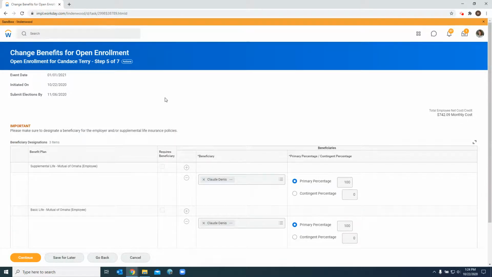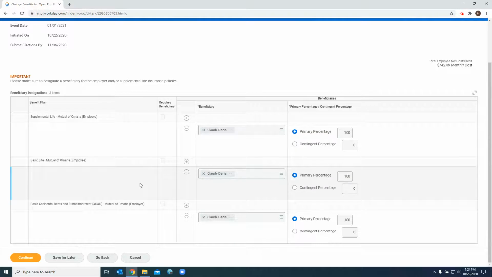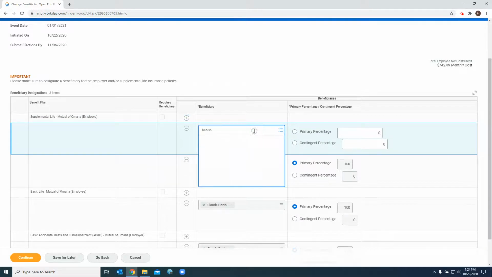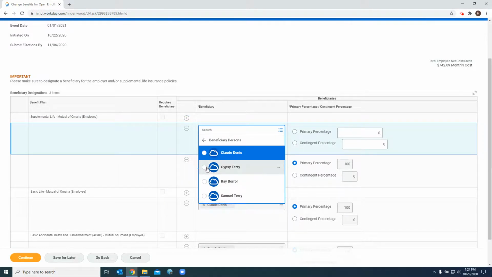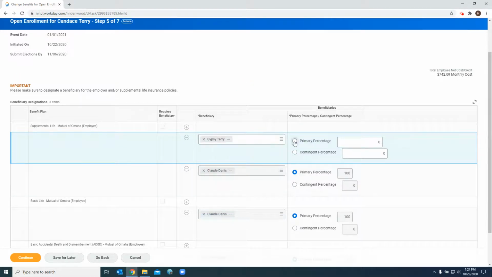And it will next take me to my beneficiary information. So this is really important. This is something I stress a lot during orientations. So right now I have my best friend, Claude Tennis, as my beneficiary. So now that I've been able to add Gypsy as a dependent, I think I want to go ahead and make her my primary beneficiary. So I'm going to go ahead and click Gypsy Terry, primary percentage, 100%. That means I can't have two beneficiaries who have the same exact percentage. In other words, I can't have Gypsy and Claude each get 100%.